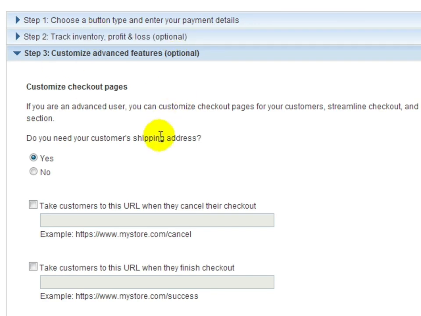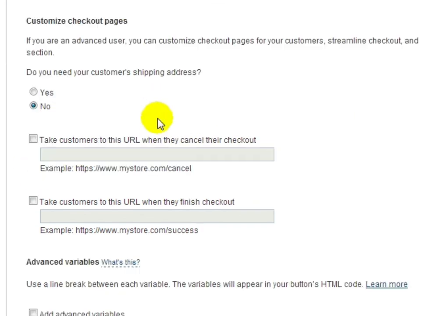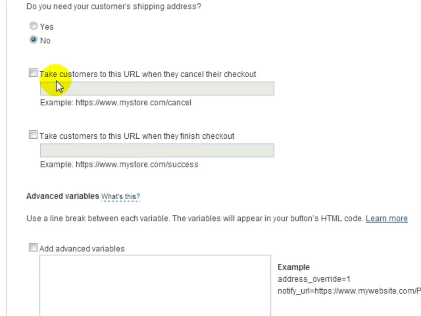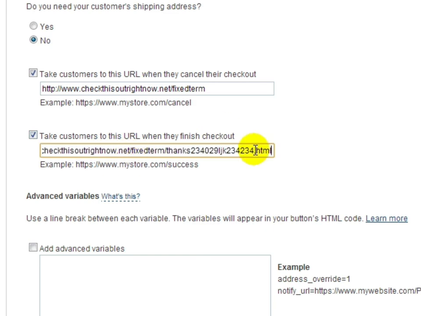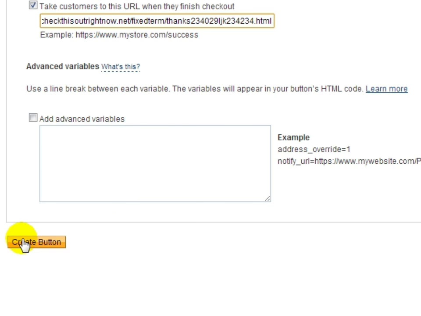So now it says, do you need your customer's shipping address? I do not. This is going to be delivered to them automatically. It says take customers to this URL when they cancel their checkout. So this here will probably be the location of your sales page. So if they cancel, I want to direct them back to my sales page. So just enter that here. And then it says take customers to this URL when they finish the checkout. This is going to be your main thank you page. So I'm going to enter this here and click on Create Button.